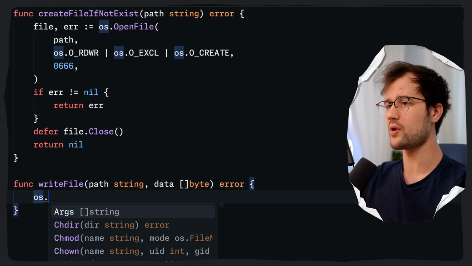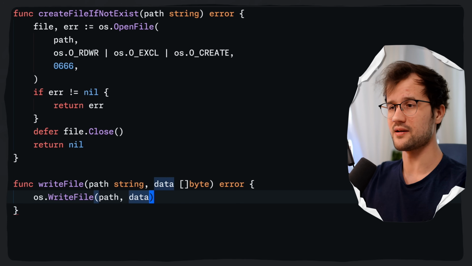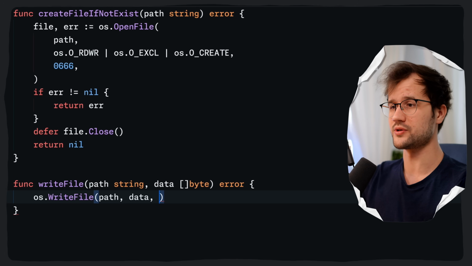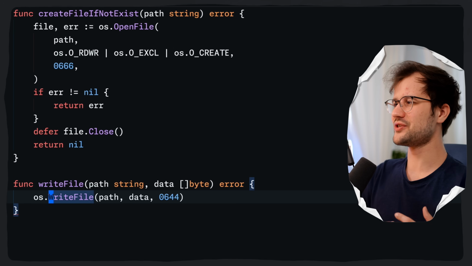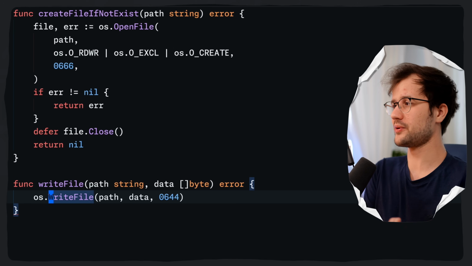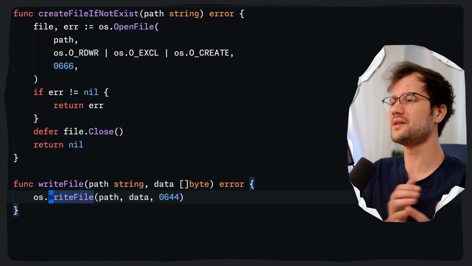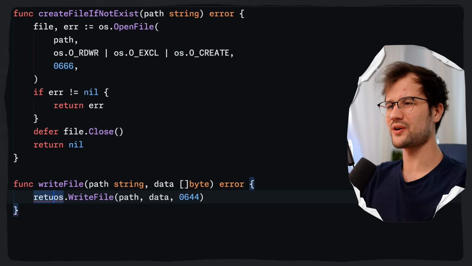So we're going to say os.writeFile. Then we're going to say the path. We are going to use this specific data. And then we are going to define the octal number or the file permissions again, which is 0644. Now again, this 6 basically just means that we have reading and writing permissions for the owner. And then we have these 2 4s, which basically only display the reading permission instead of the writing permission. Then in the end, we are going to return this.